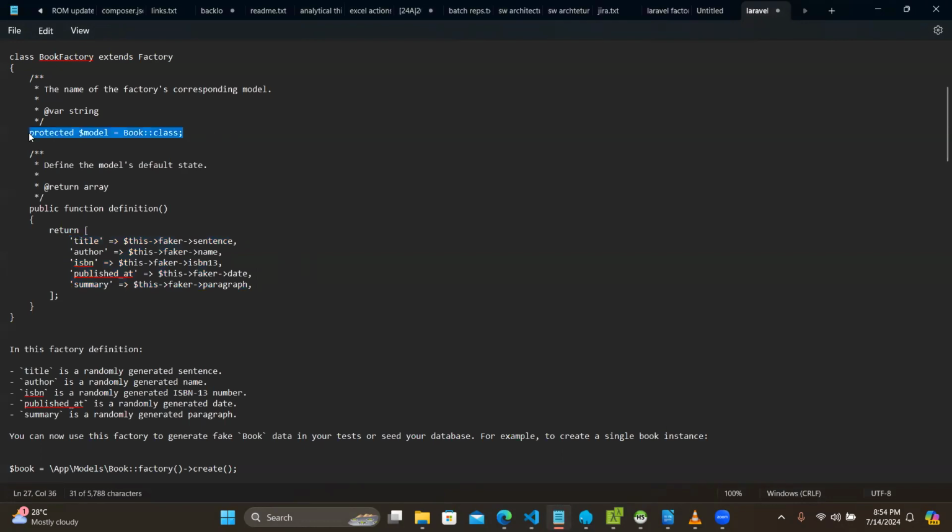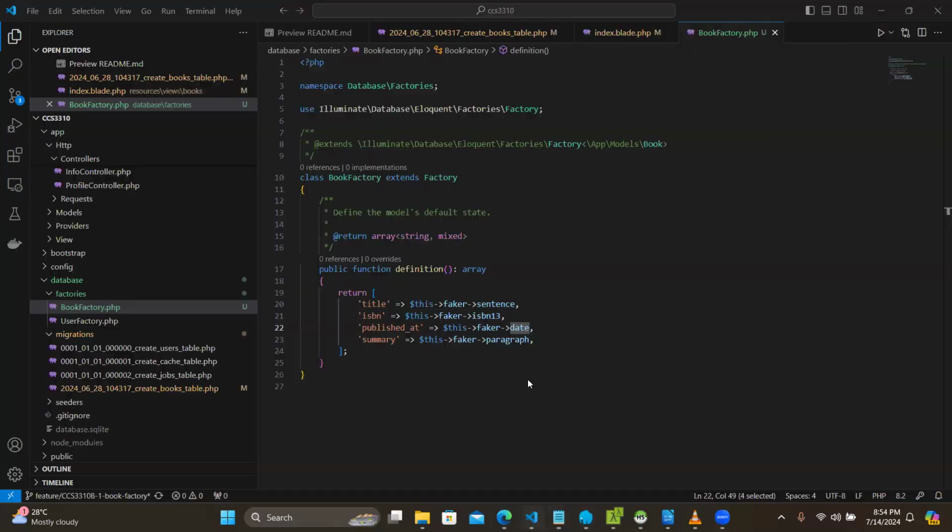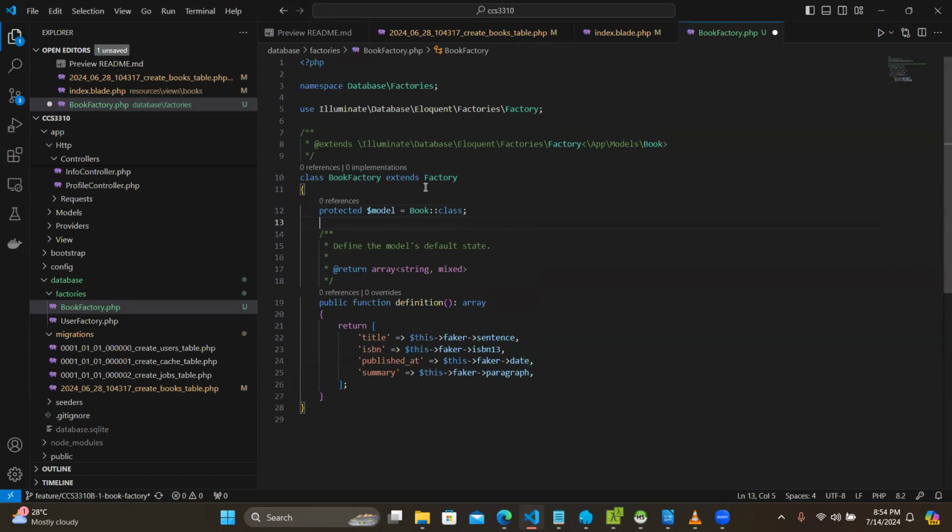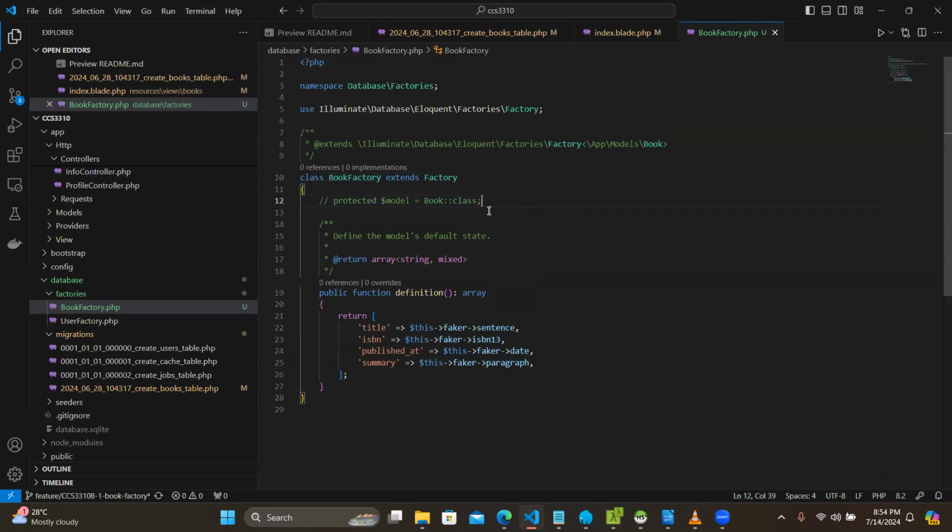So I also need to have a corresponding model. I mean, it's optional, but you can have it as well here. So this line is optional. Laravel will automatically find it from this. But anyway, I'm going to comment it there. Right. So far, so good.